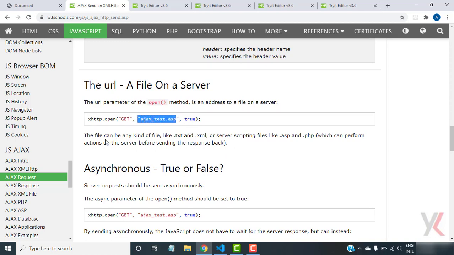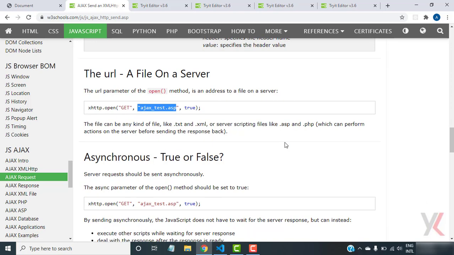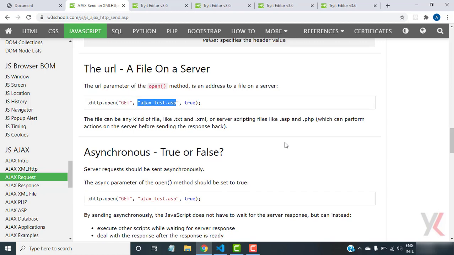The file can be any kind of file, like .txt, .xml, .asp or .php. It can be any kind of file with which we can fetch the data, and it can perform actions on the server before sending the response back.